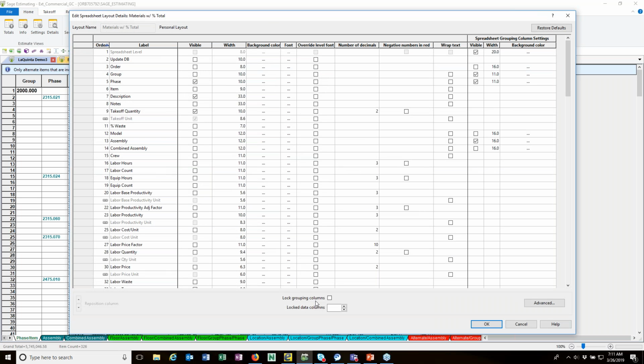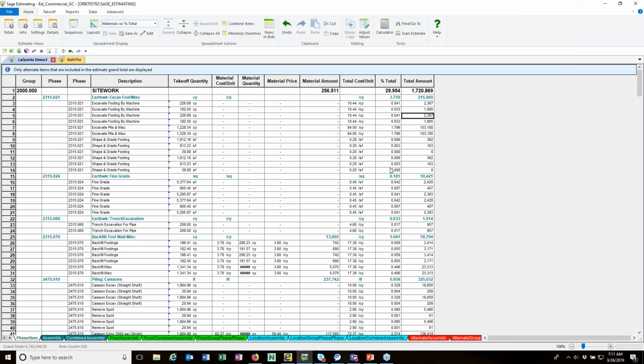I can still come in here and edit this layout, and I can lock columns, turn columns on and off, and change the appearance of columns. I can do all kinds of things here as well. So there's still that flexibility and power, but I think it's easier to use than it used to be, when I could do a lot of this stuff right on the spreadsheet.